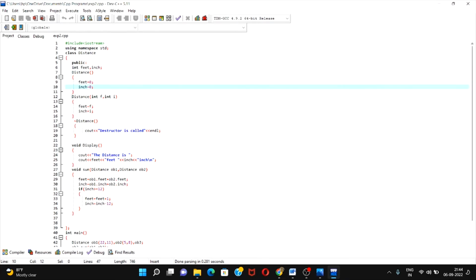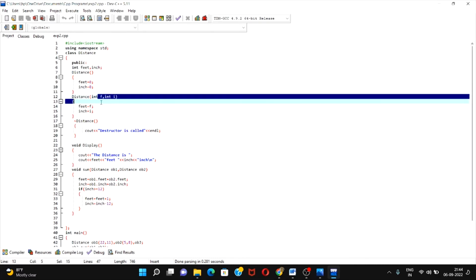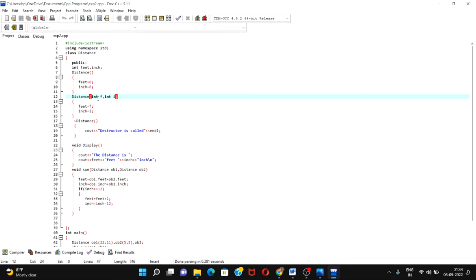And then this is again a constructor which will take two arguments, int f and int i. By using these two arguments, I'm going to assign values for my feet and inch. So now you can observe that feet equals f and inch equals i. So this is a destructor. It will do the reverse operation of your constructor. Whereas constructors are used to allocate memory, the destructor is used to destroy the memory. So here I'm using the destructor.